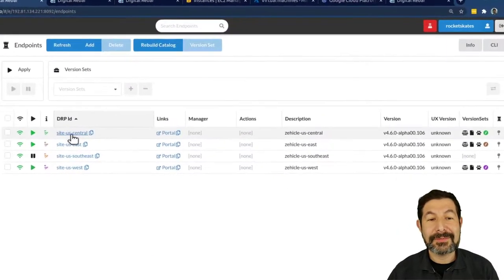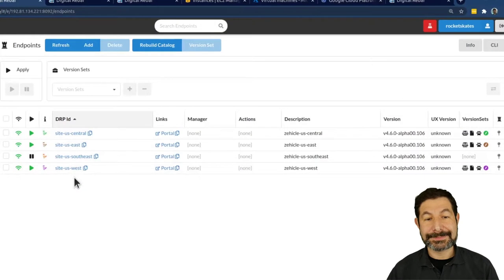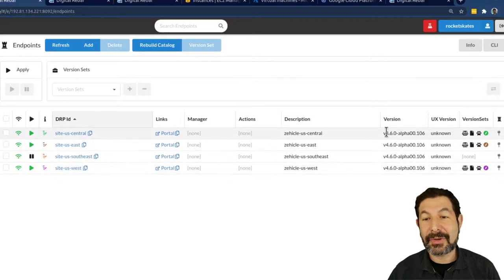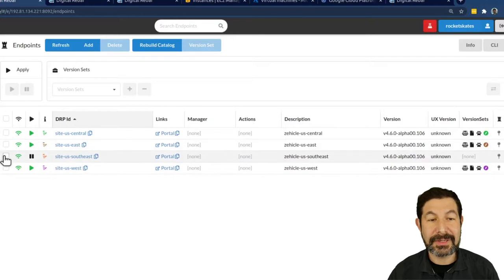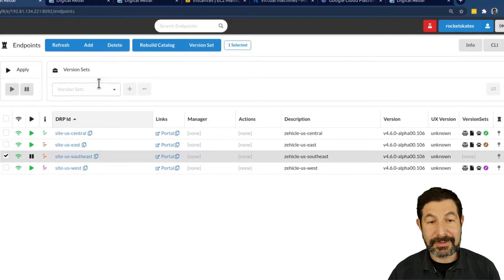So in this case, I have my four endpoints. One of them I just built on the fly for you so I could show you this process. The other three are already installed and they already have content packs and version sets created. And I'm going to walk through what that process means for you just on this new site.